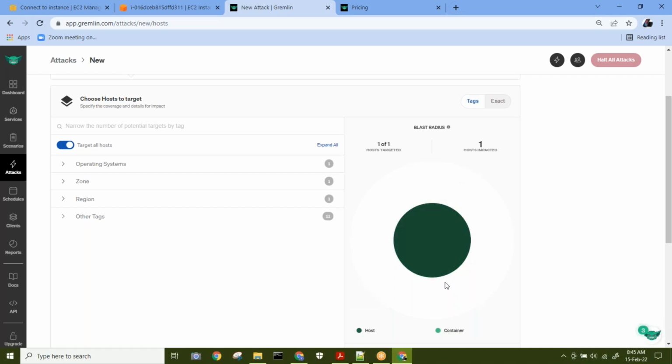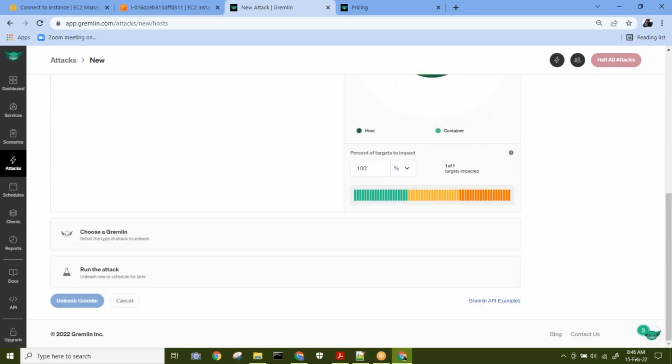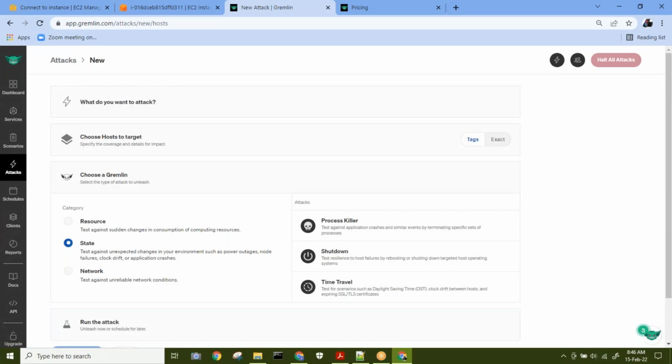If you have more than one, if you have different containers, pods, when we go to that section, you will be able to see that. Okay, so you can see what all you are trying to attack. Then if you go to choose a gremlin, there are different types of attacks available.